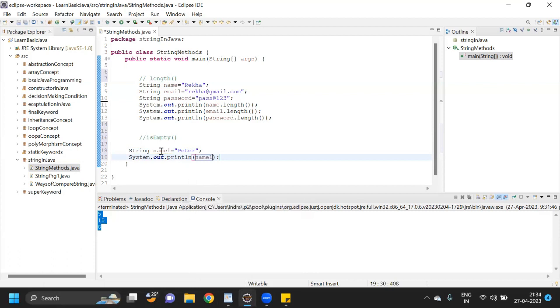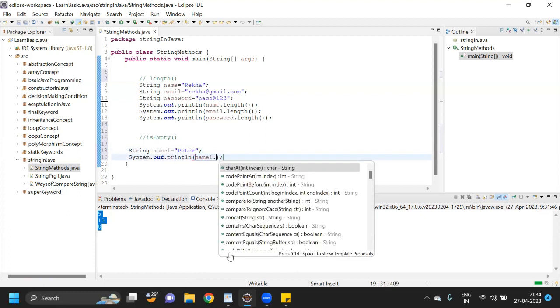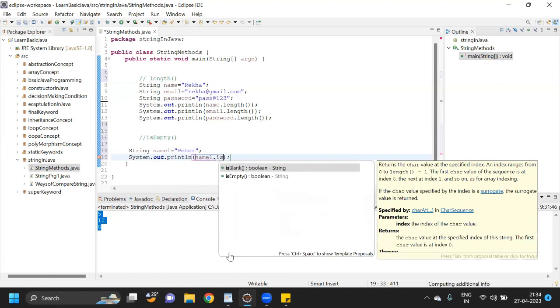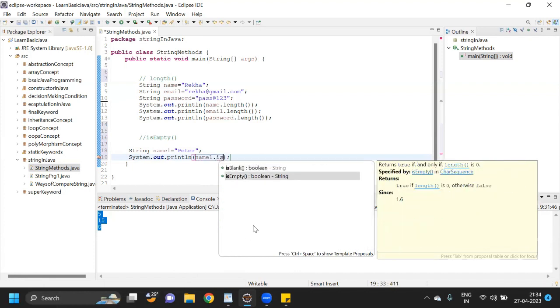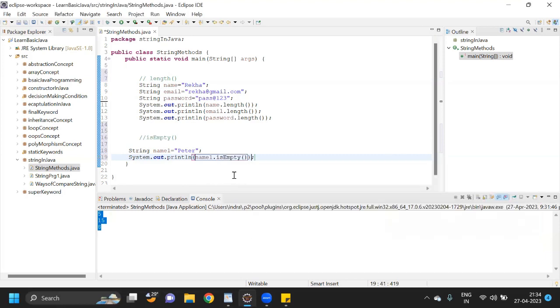I want to check whether this string is empty or not. So I will take this reference variable, dot, and now I will call the isEmpty method. You can see here it returns Boolean. And here it is specified: isEmpty in CharSequence returns true if length is 0, otherwise false. If length is 0, then it will return true, otherwise it will return false. So now we will call this isEmpty method.